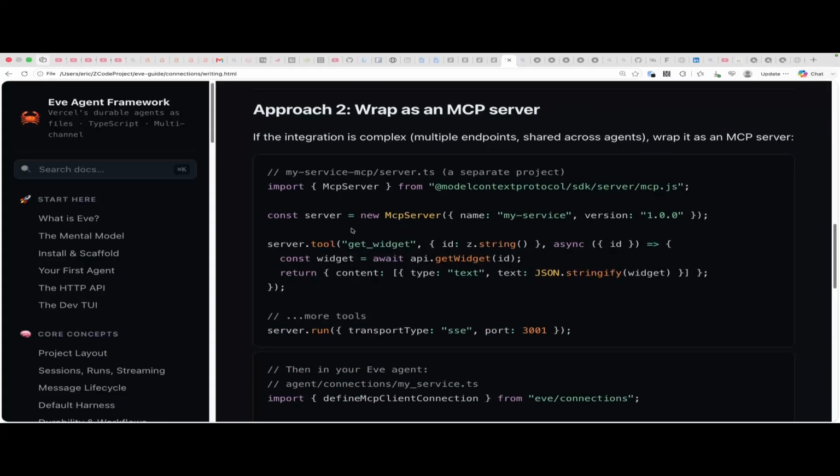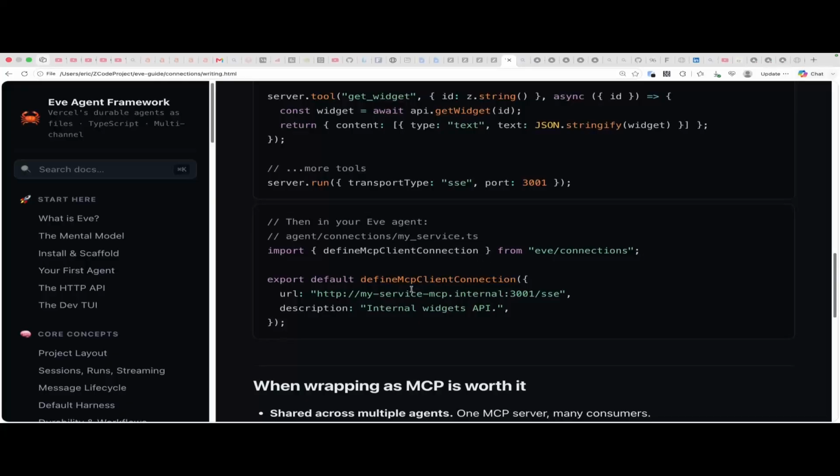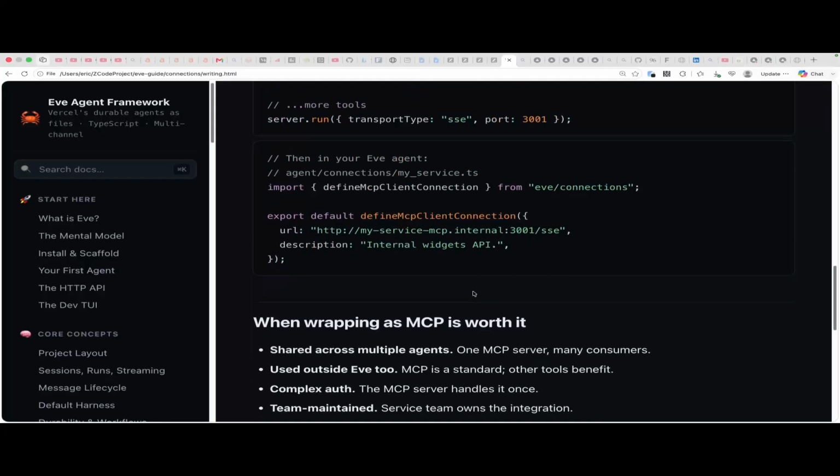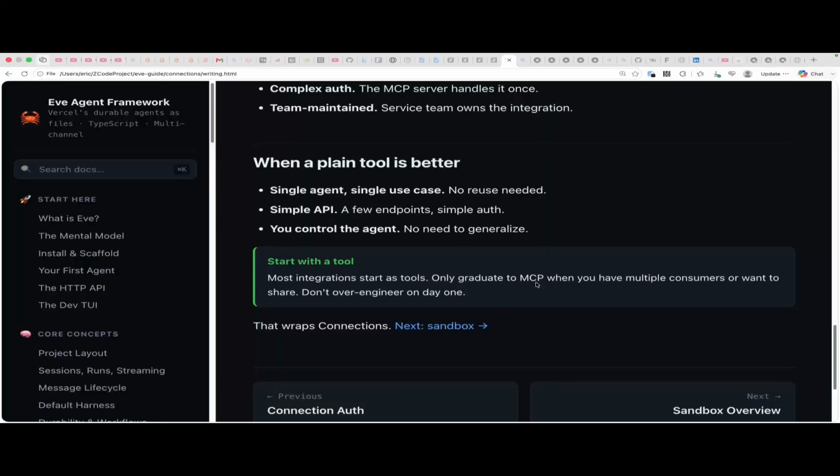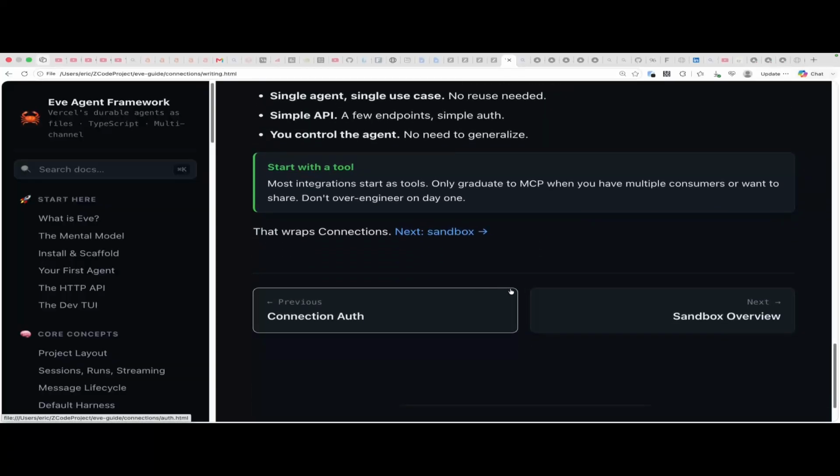You see here, we are creating a server.ts as a separate project. And then look at what we are using. We are using the Model Context Protocol SDK, mcp.js. We are defining an MCP server. And then based on that MCP server, look at what we are doing. The MCP server is being served via this URL. And that is how we create our own custom MCP server, and then we're able to connect it to our agent to use.